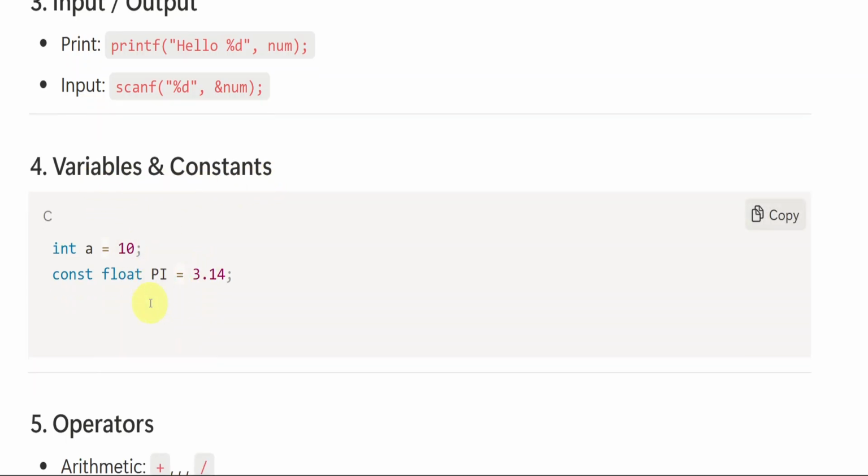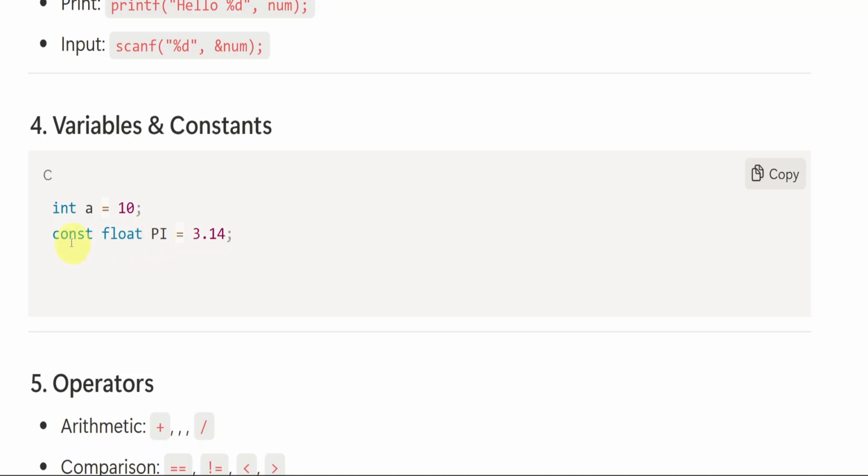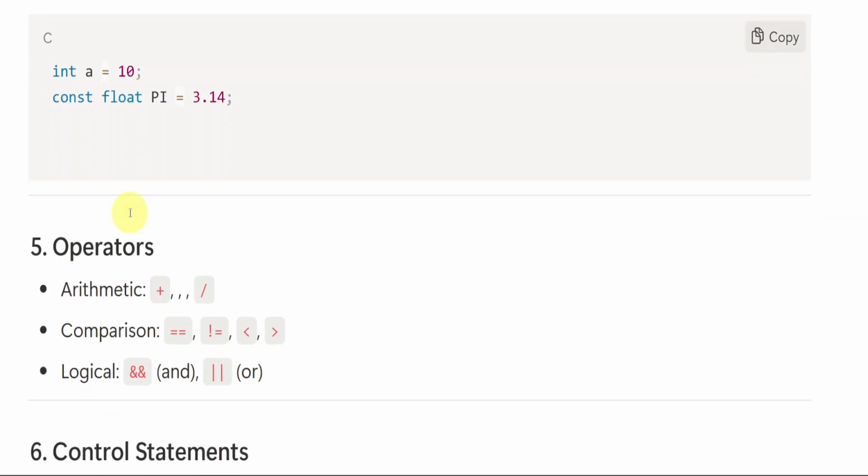Variables and constants. Okay, int a = 10, const float pi. This is a constant. Okay. Variable, I think you all know, a variable holds a value, like we will be assigning any value to the variable, right?